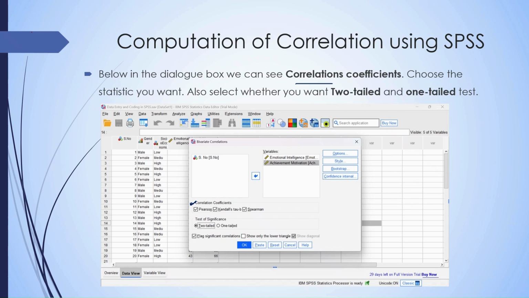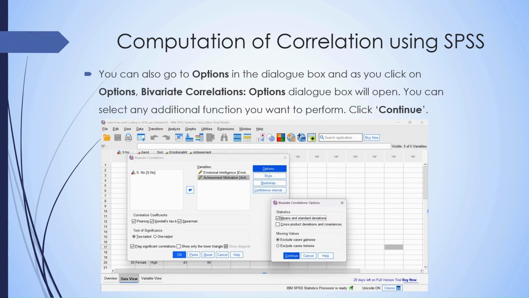And then also below that, you see test of significance, where you have to choose whether you want a two-tailed test or a one-tailed test. We have also studied what is a two-tailed and one-tailed test, right? So you can choose as you want here. All right. Now, after this, you can go to options in the dialog box. See, first we dragged and dropped the variables here. Then we chose the correlation coefficient. We chose the test of significance.